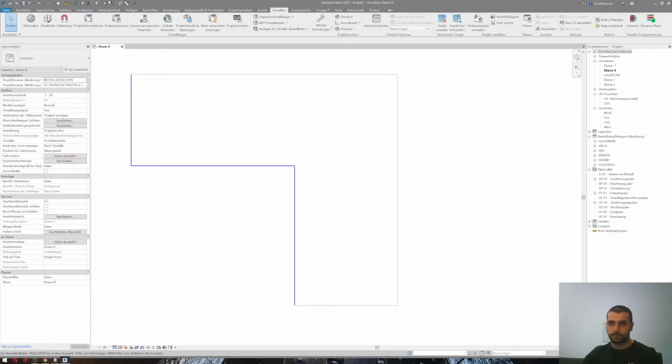The shortcut for thin lines is TL, coming from thin lines, and you can just easily turn it on and off with the keyboard if you need.